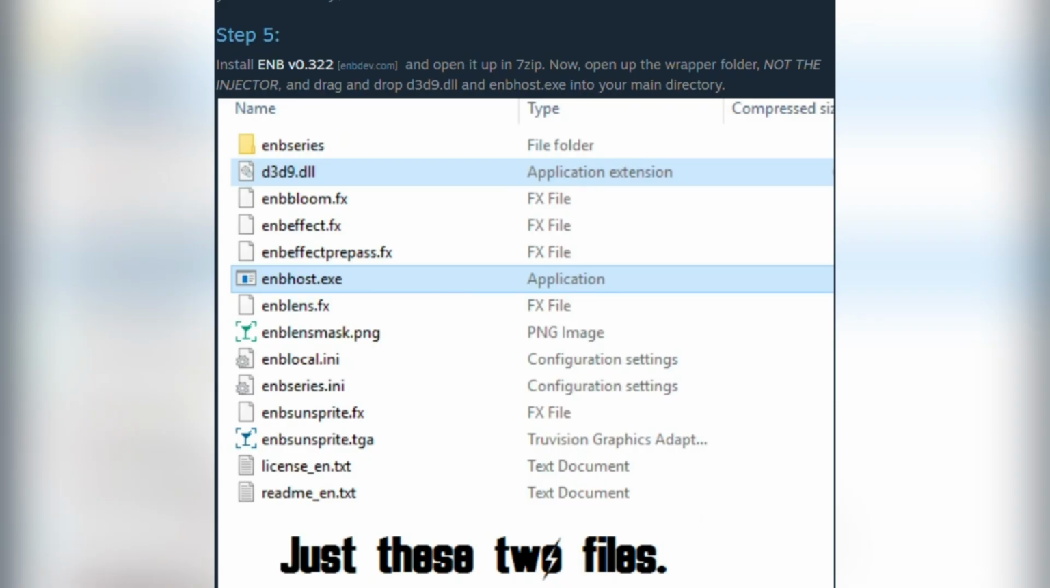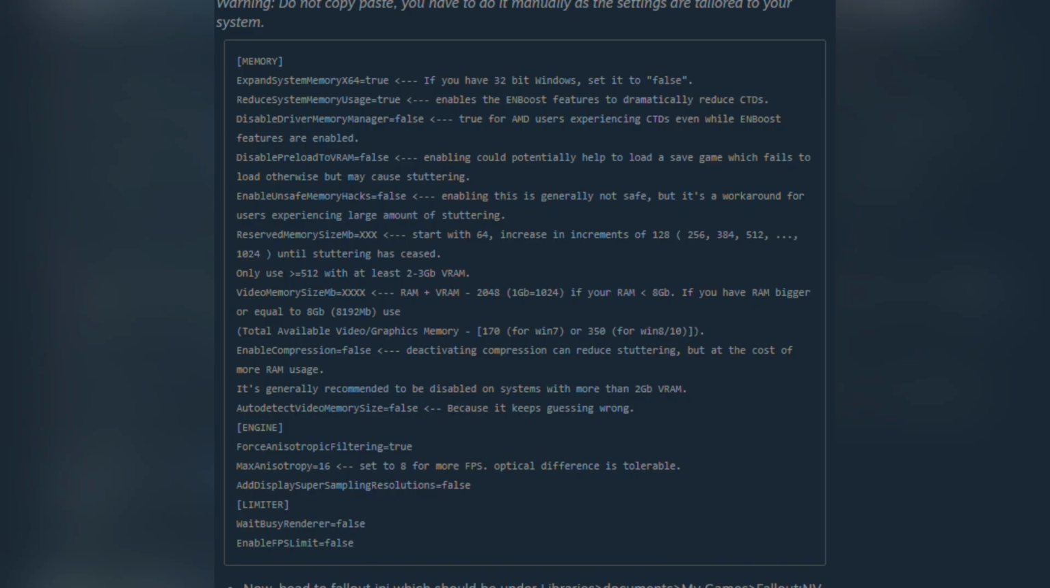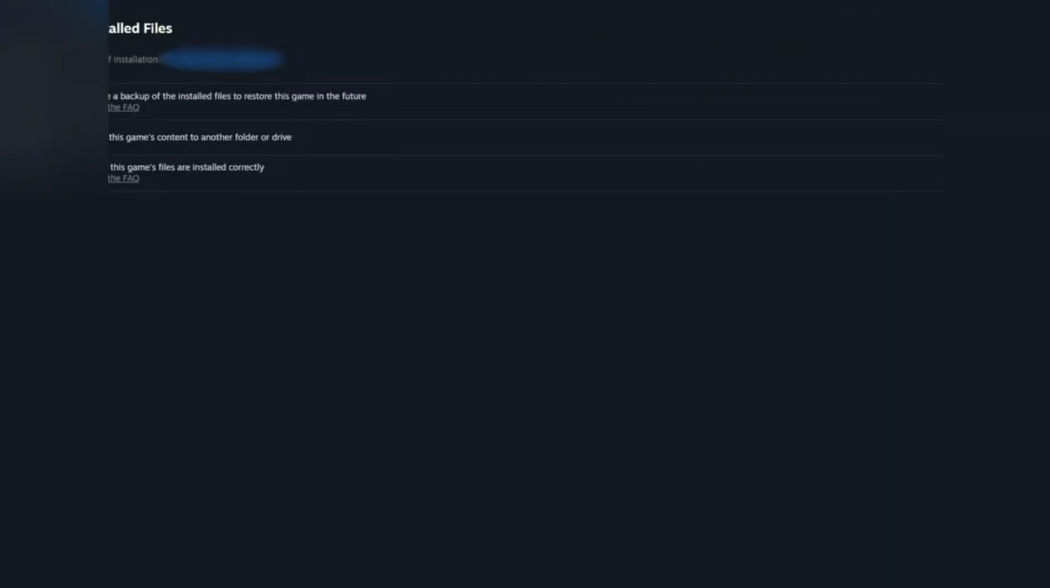Now, for this tutorial, we'll be using Dynamo ENB as an example, but the steps apply to any ENB preset. Go to Nexus Mods, then search for Dynamo ENB Fallout New Vegas. Download the latest version and open the downloaded file with 7-Zip or WinRAR. Inside, you'll usually see folders like ENB Series, Suite FX, Presets, or optional folders.